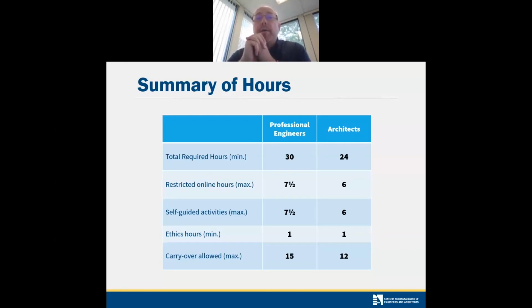Everyone has to get their ethics hour, and the max carryover is half of the total required hours. So if you're an engineer and you gained 35 hours the prior renewal cycle, you essentially have 5 extra, and you can use those 5 in the next renewal cycle. If you're using carryover, you have to submit your CE logs from that previous renewal period as well as the current renewal period.